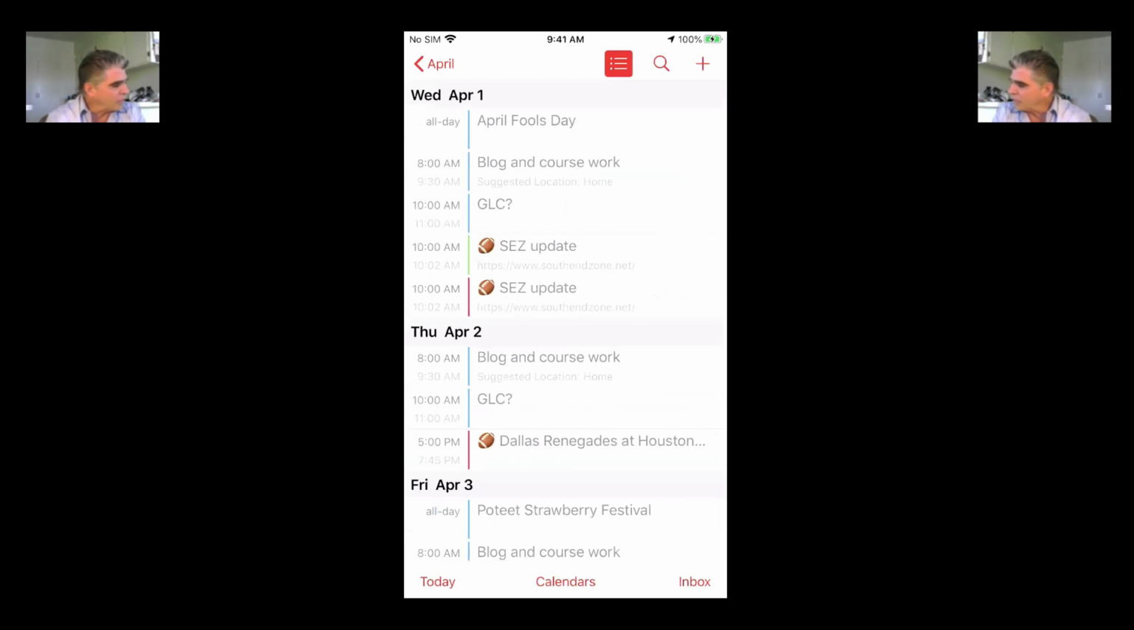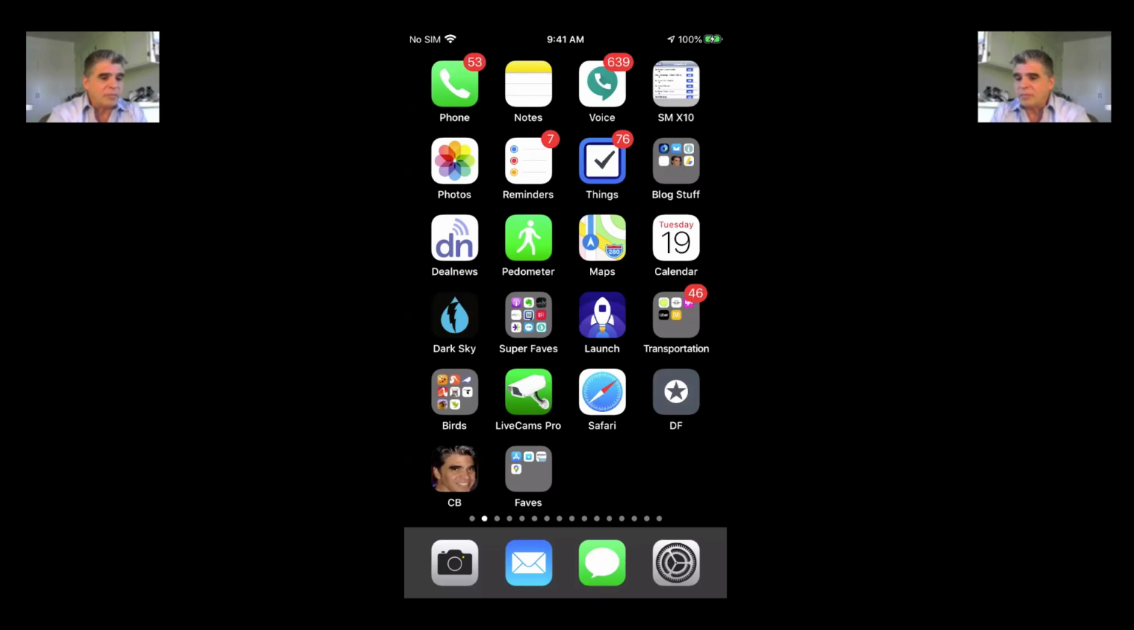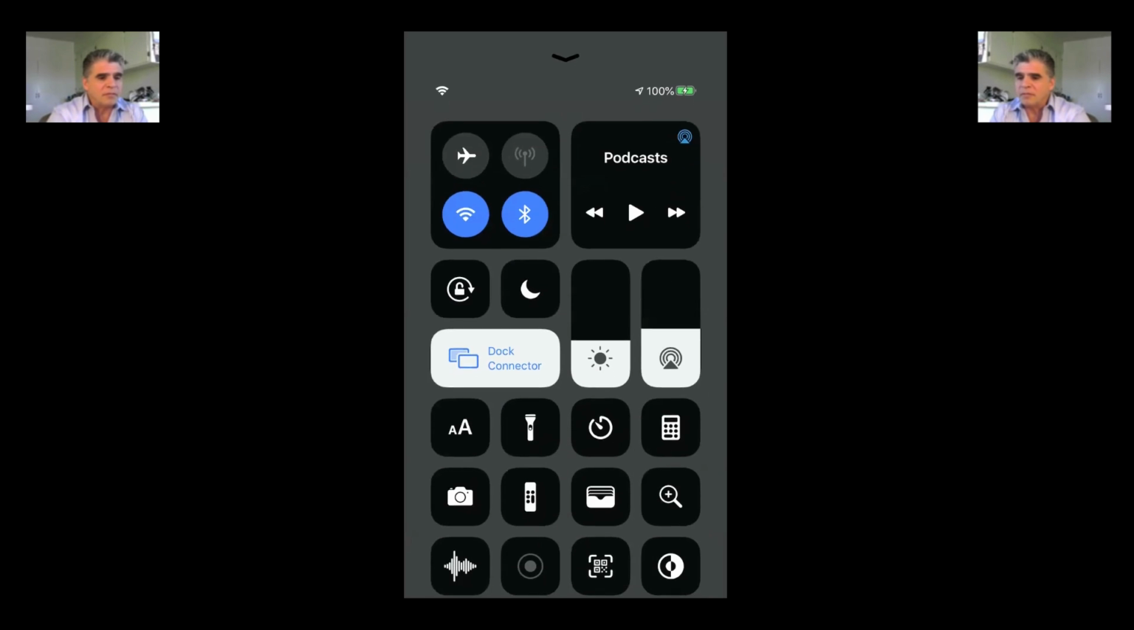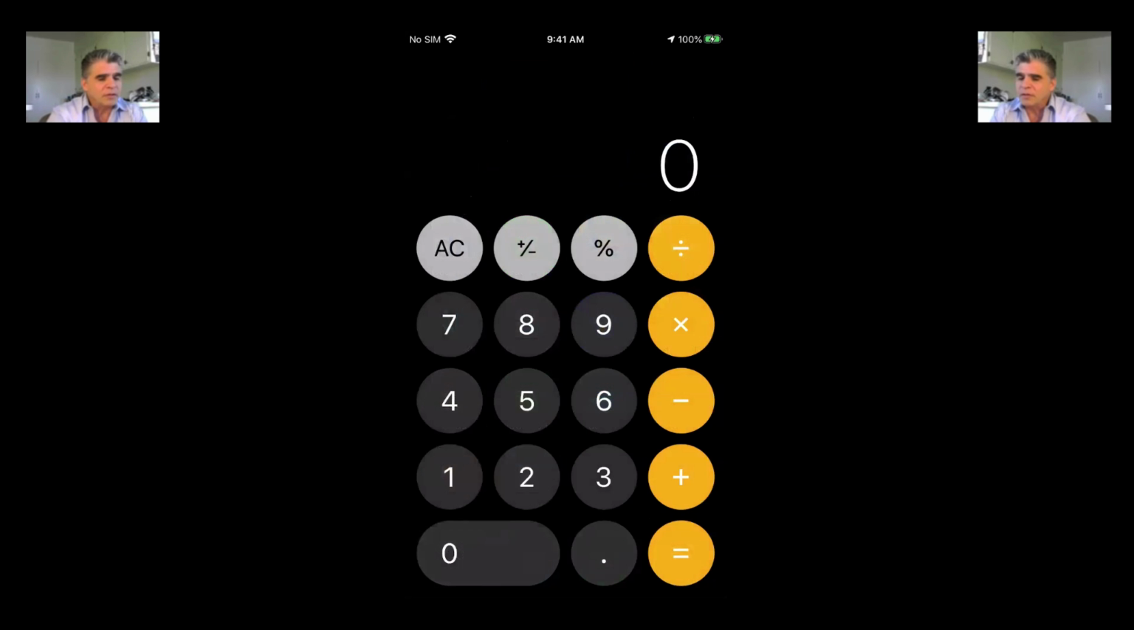Okay, let's look at the calculator. Here's another one. I'm going to get to the calculator by pulling up the control center. So here's our regular calculator.